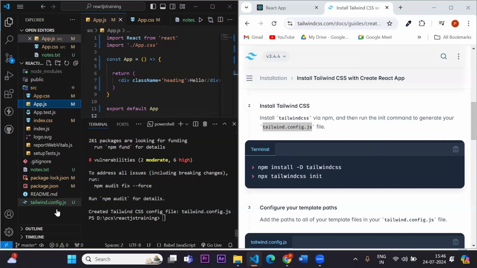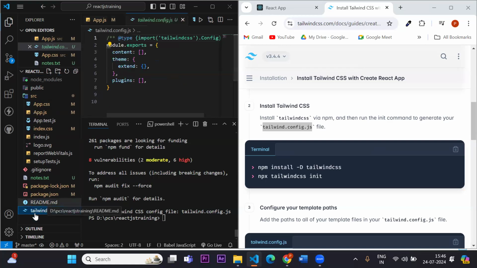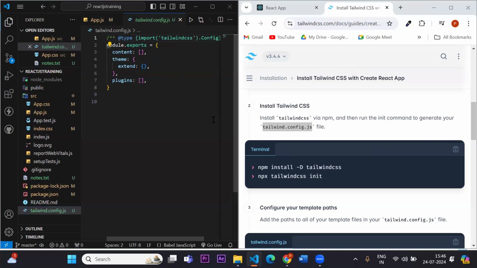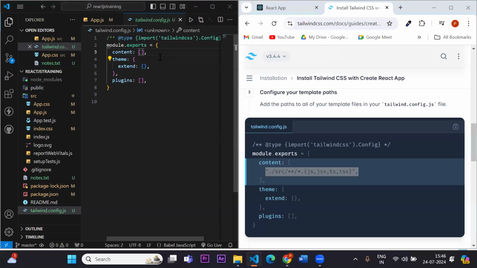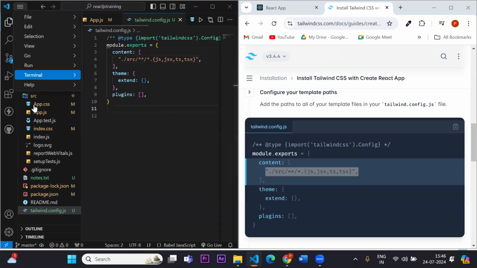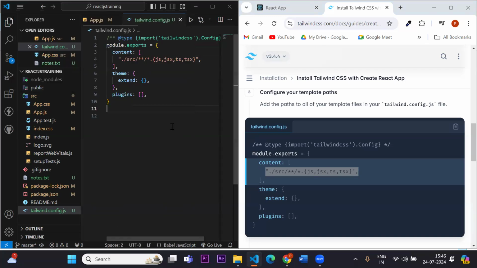Now we can see that there is a file called tailwind.config.js. Now we'll go to the third step, that is configure your template paths. We can see that in our file the content array is empty, but here there is something. So we just need to copy this text, paste it inside this array, and then save it.